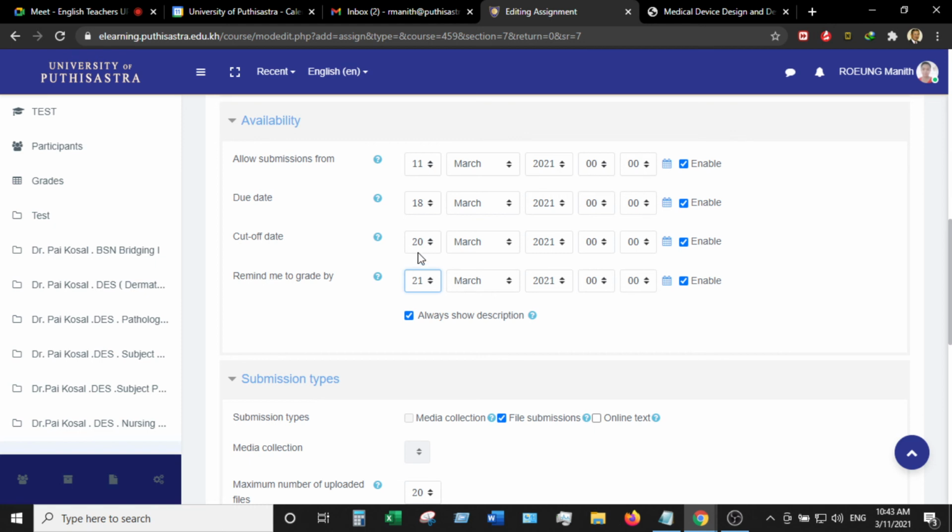For example, at day 20 it might be easy, or I might have some problem and I could forget my students' assignments. So I set this date to remind me to grade my students' assignments. Okay.